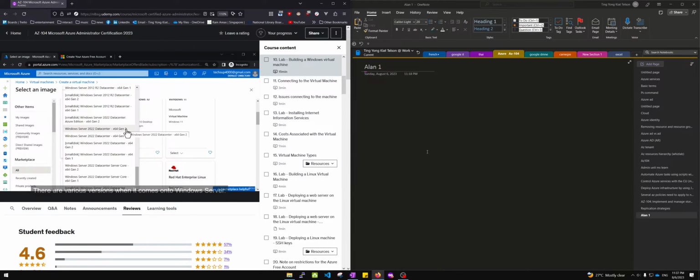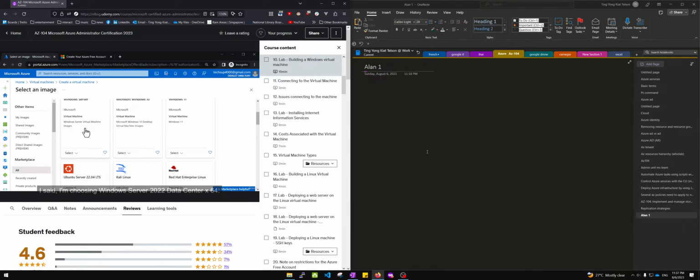There are various versions when it comes onto Windows Server. So what I'm creating here is I want to create a virtual machine based on Windows Server. Please do not choose this Azure edition. I'm choosing Windows Server 2022 Data Center x64 Gen 2.